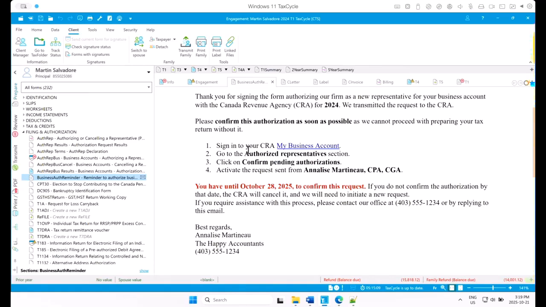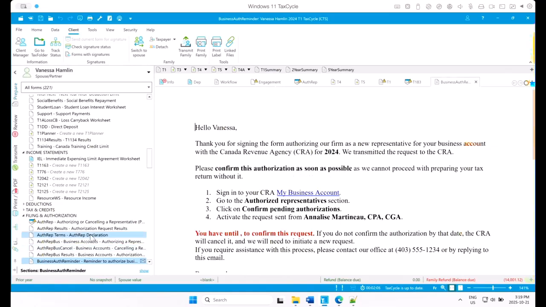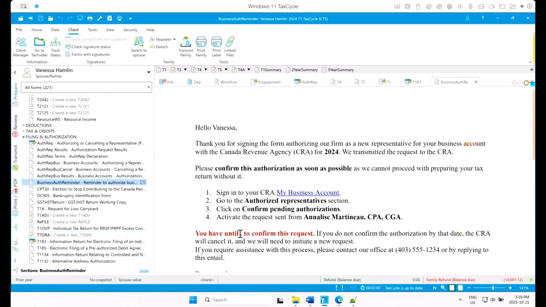Fabulous. If I hit my F5 and go to Vanessa's, it also looks fabulous, but it is utterly useless because we haven't sent the authorization request. So if I'm trying to make this simpler for people in my firm to understand whether this is a useful template or not, or if I want to control whether or not it appears in a print set, I can create a condition to determine whether it should be there. And this is your relevant condition.